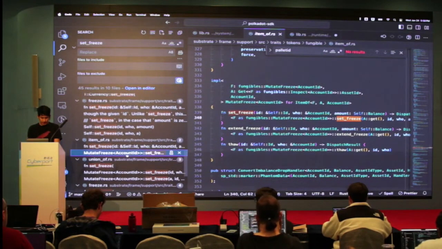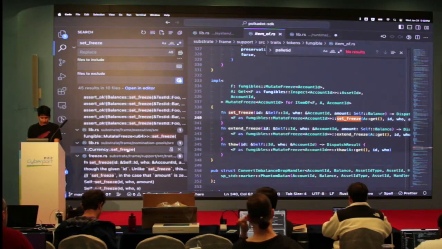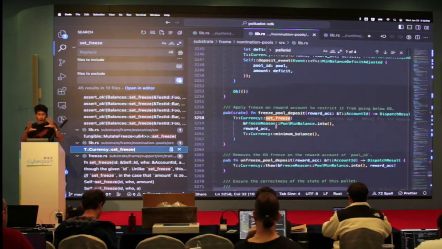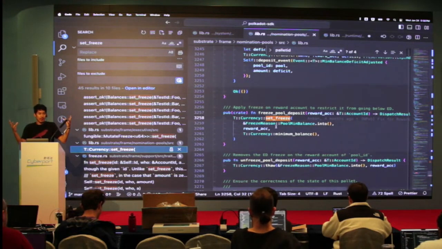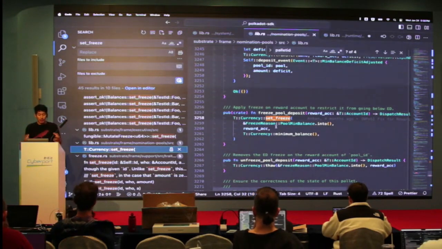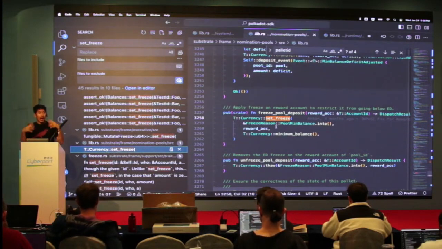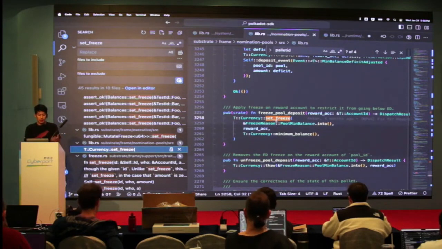Not inside of the traits, but inside of the palette. So here, I'm using nomination pools as a basis for learning how to set this up. Again, I literally do not remember exactly how to do this, but I just search set freeze, the API I want to call. I found a spot inside one of the palettes that is doing this. So there's now this freeze reason.